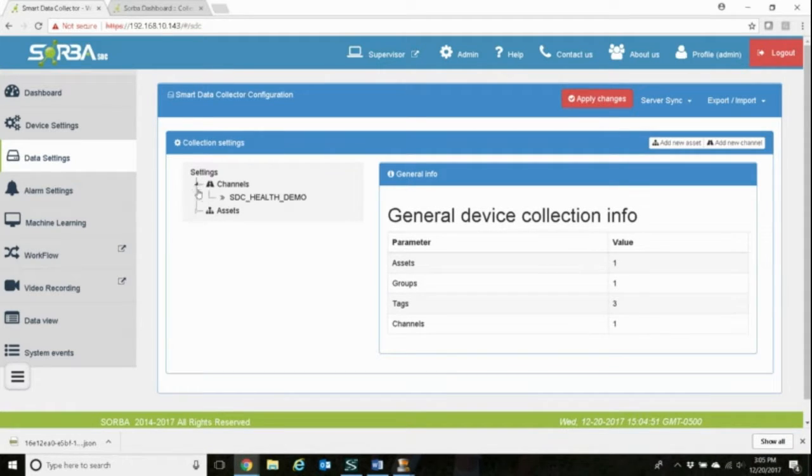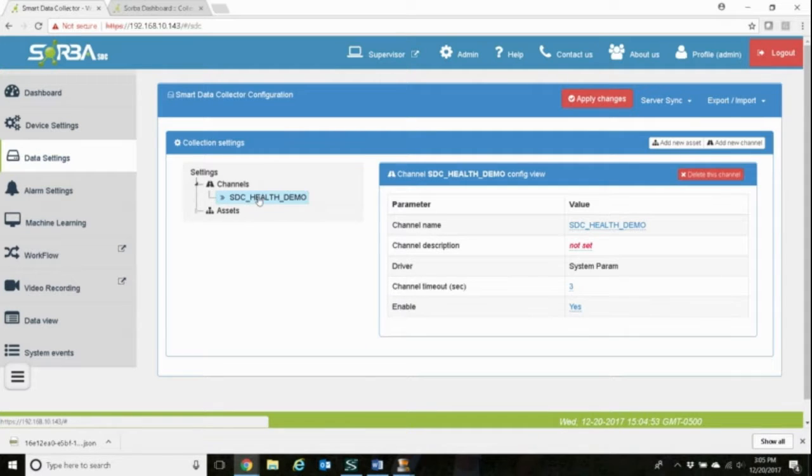In the channel settings, we have this demo setting. Here you can see the channel's name, a channel description, the driver we are using, which is system parameter. This driver or channel is just to look directly into the SDC hardware and give you a better representation as to what's going on the SDC itself. Channel timeout, and is the channel on.